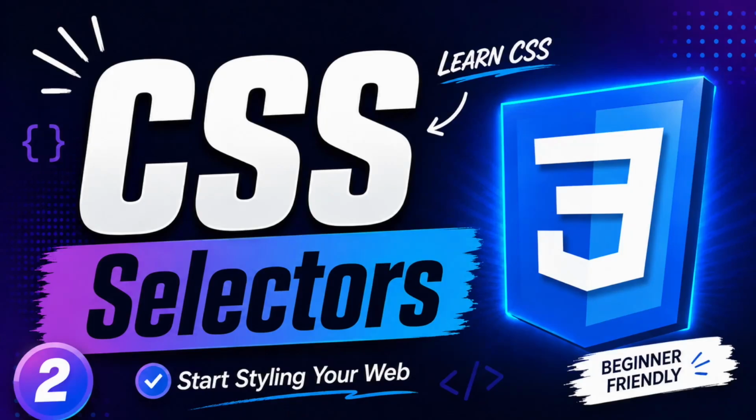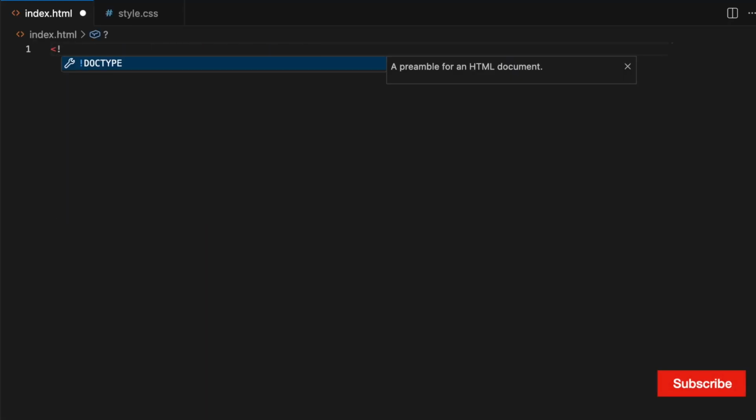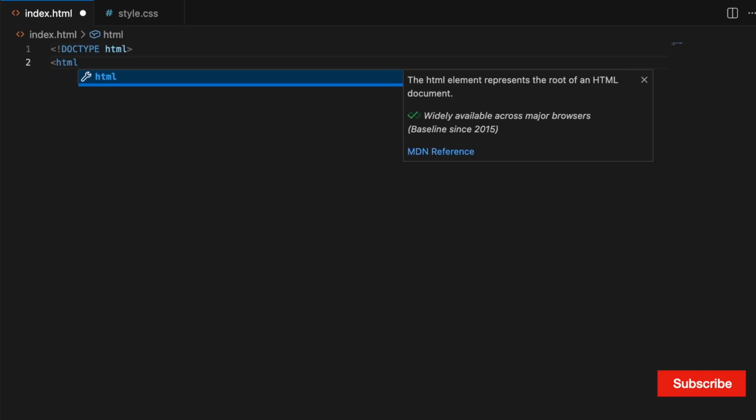In this tutorial, we are going to take a deeper look into the 4 selectors we introduced earlier and see exactly how they work, when to use them, and why they matter. First, we are going to create the basic HTML structure that will serve as the foundation for our page.